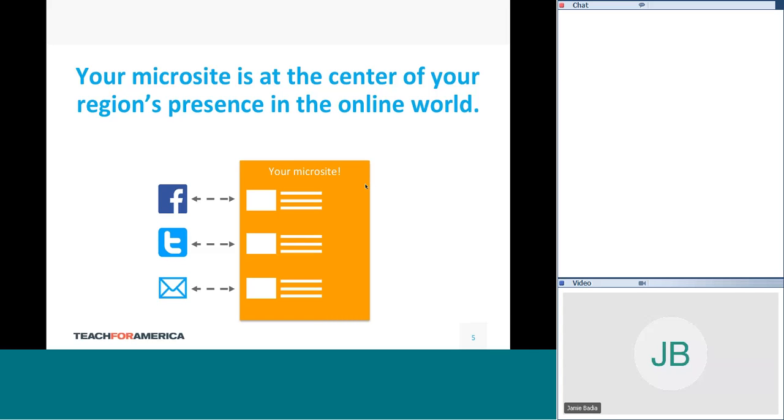That's just a quick summary of the role that your microsite can play in your digital strategy. And I'm curious if anyone wants to share, maybe through the chat, how they're thinking about the role that their microsite plays in the region. So how do you see your microsite fitting into your bigger strategy? You can share in the chat.